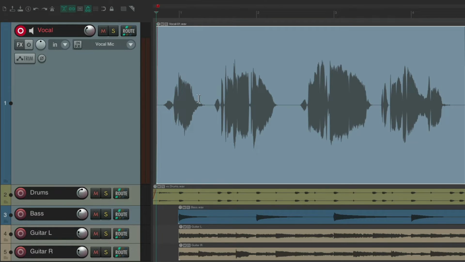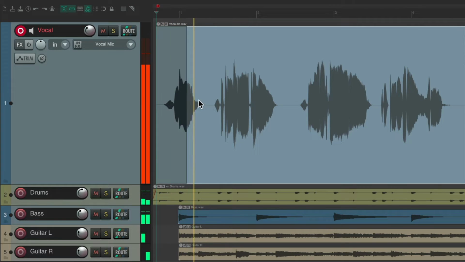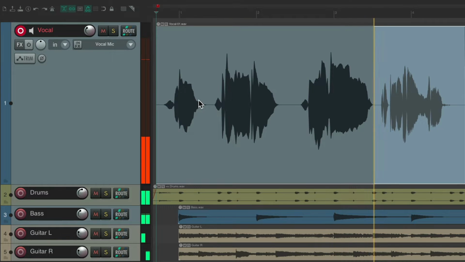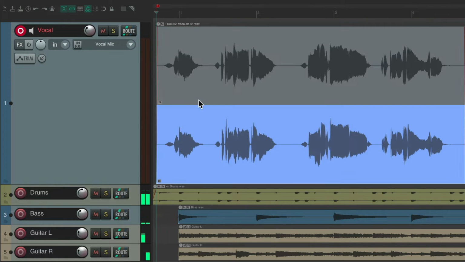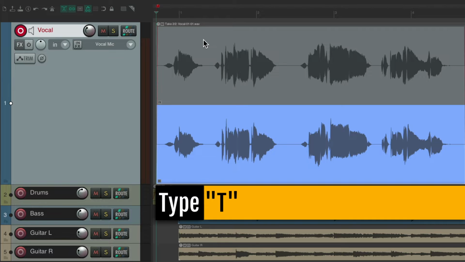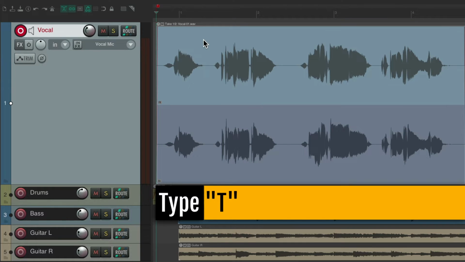And by default, if we record another pass, watch what happens. Notice REAPER creates takes, and we can switch takes by selecting them, hitting the T key to go to take two, or back to take one.